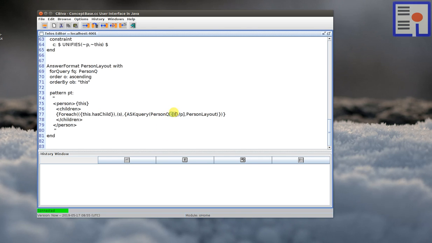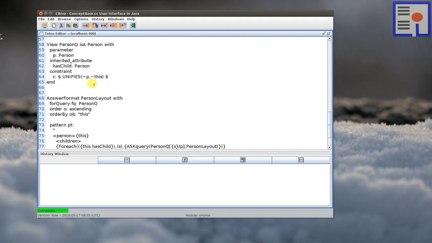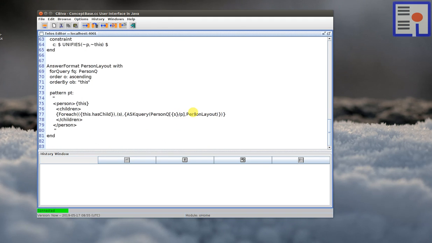So that is to be replaced by this variable s. P is the parameter, the person that we are about to display, and we use the person layout here in the query. So that's the ask query part for recursive answers.